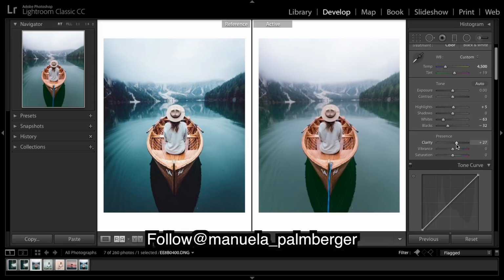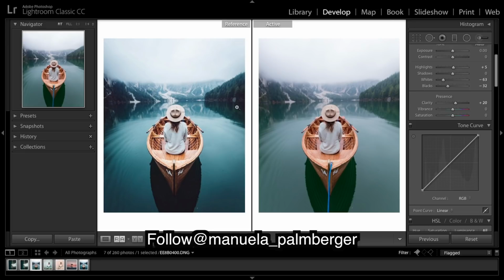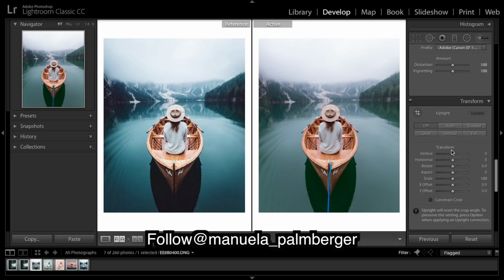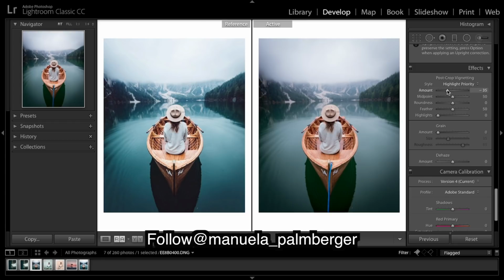Clarity, as you can see, I describe it as a glassy look. So that water becomes a bit finer. And yeah, as you can see, there's a bit of a vignette on the image, darker in the corners here. So coming down, not too strong, about there.